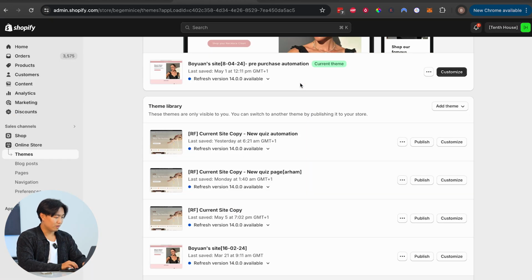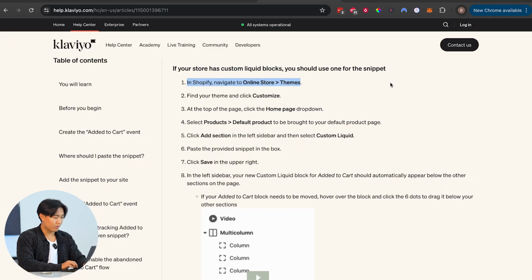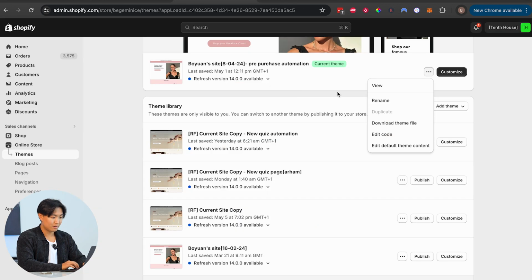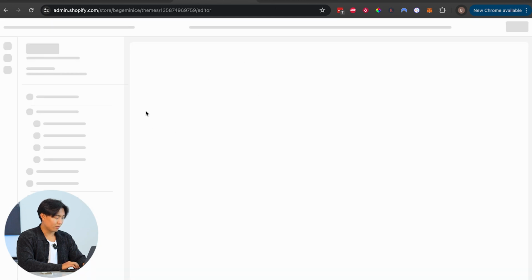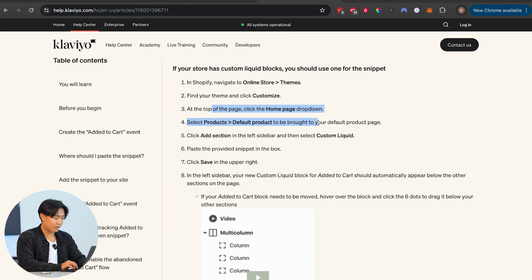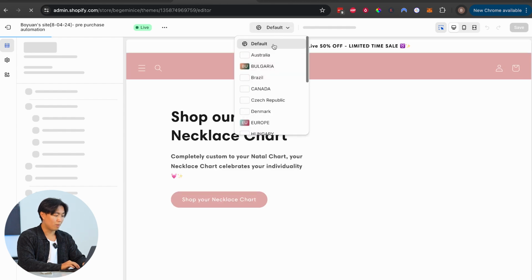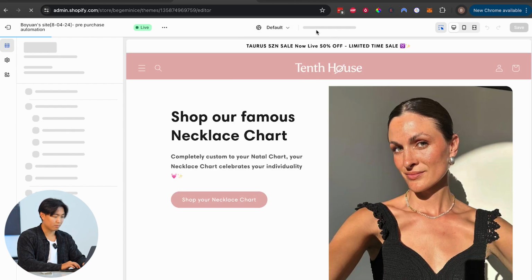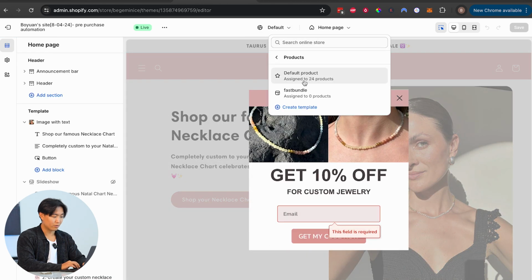First things first, you're going to need to go into your store. I'm just going to use this as the test store. You're going to go into online store, themes, and then hit customize. Then you're going to go to the homepage drop down, select product, and select the default page, because if you sell multiple things, you're going to want to modify the default product page. So where it says homepage, go to products and then go to default product.